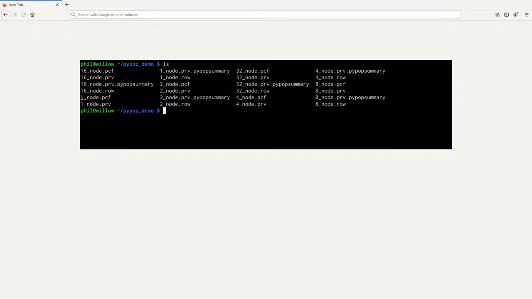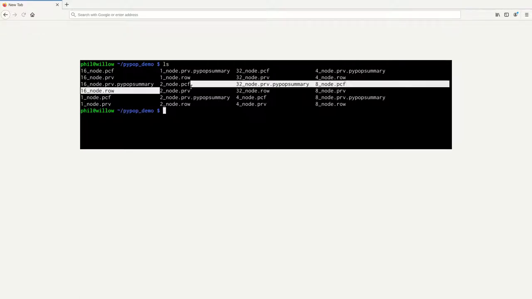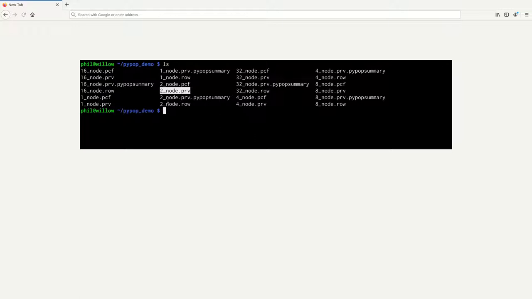So to demonstrate this, I've collected these trace files using Extrae, and I've done a strong scaling scan using powers of two node numbers from one node to 32 nodes. And so I have my .prv trace files here for Extrae, and I also have these PyPOP summary files. I have these because I've already actually run the pre-processing. The pre-processing for these files takes about 2 hours.